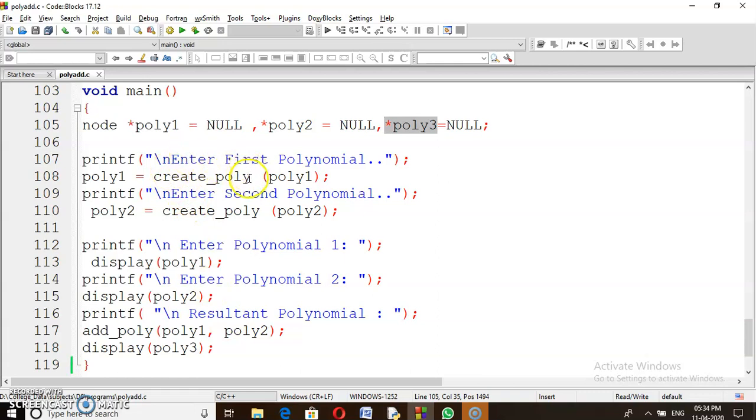So first we are calling the create poly function, which enters the first polynomial, and the create poly function to enter the second polynomial, and displaying the first polynomial expression and the second polynomial expression. And next we are calling add poly, which is passed the two parameters poly1 and poly2, and shows the result of the polynomial addition. Okay, so let's see how to execute this and how to check the addition.